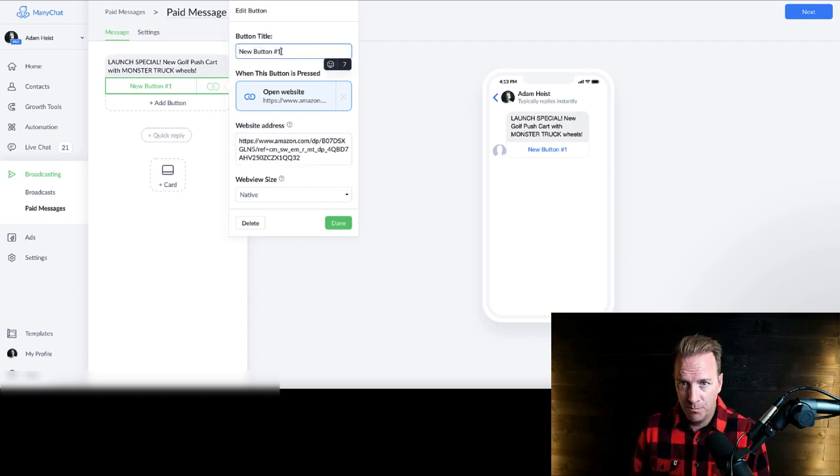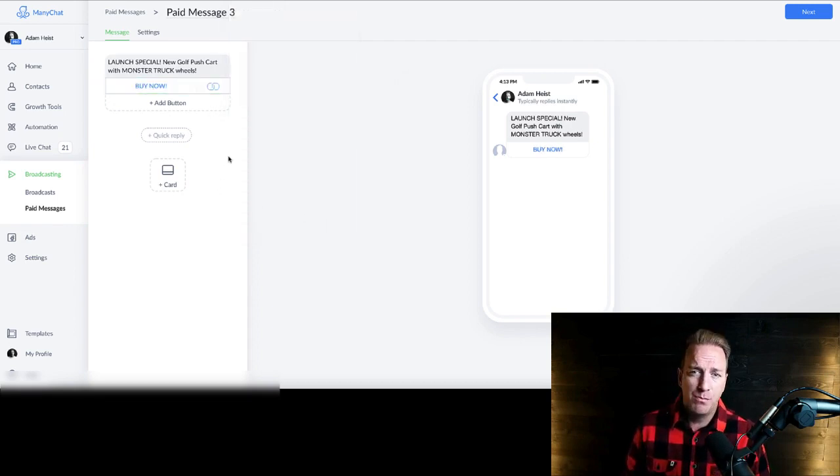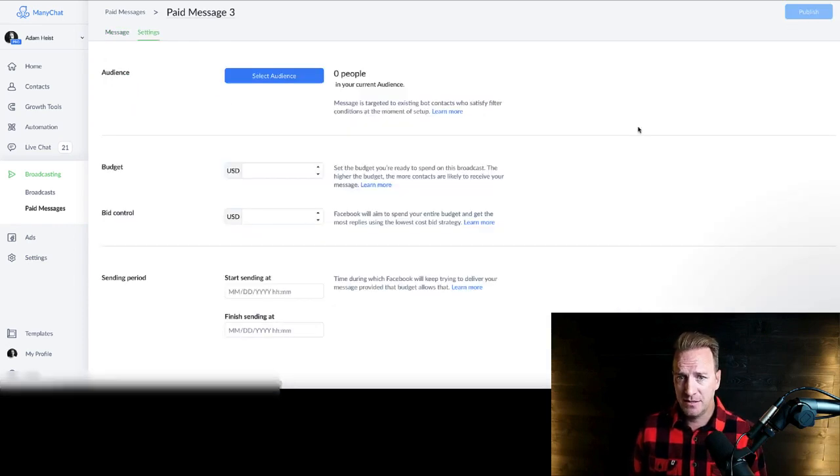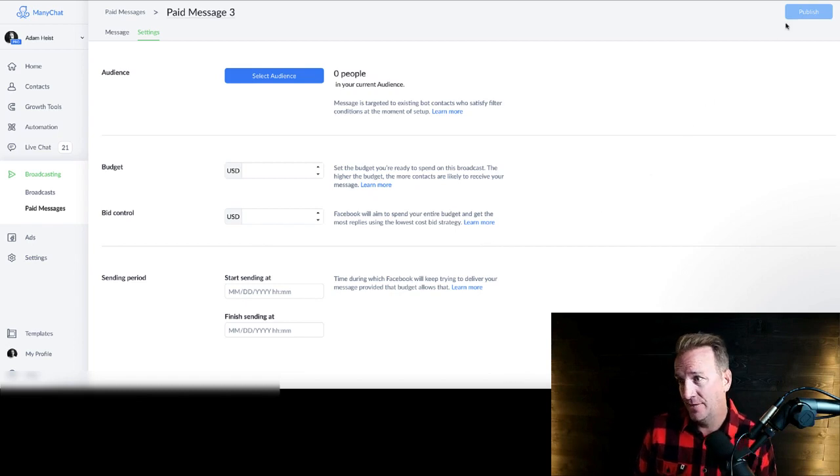And then you could put here buy now, hit done, and you'd probably want to obviously include a photo of what it is and all this. I'm just going to keep it simple. You hit next, you select your audience that you have, you set your budget, the bids you want, when you want to start sending and end it, and then you just hit publish.